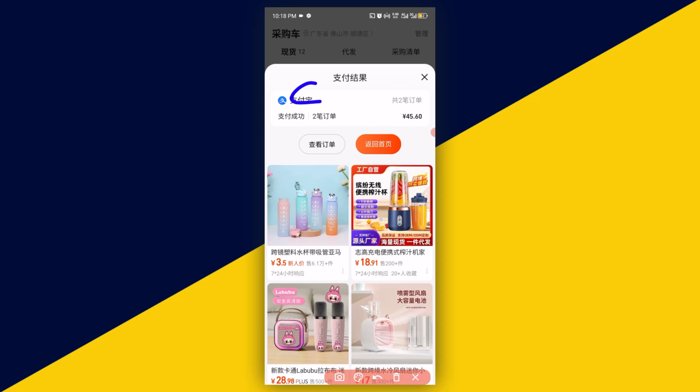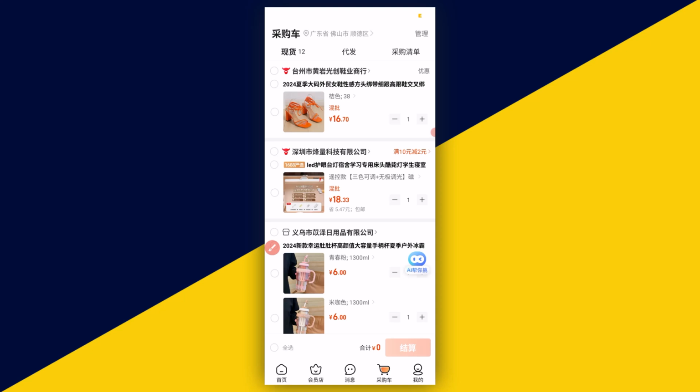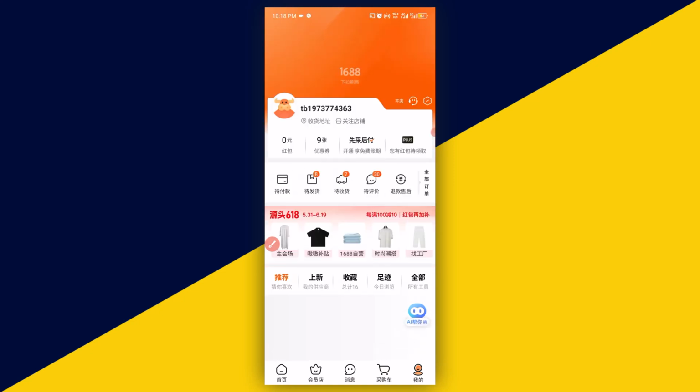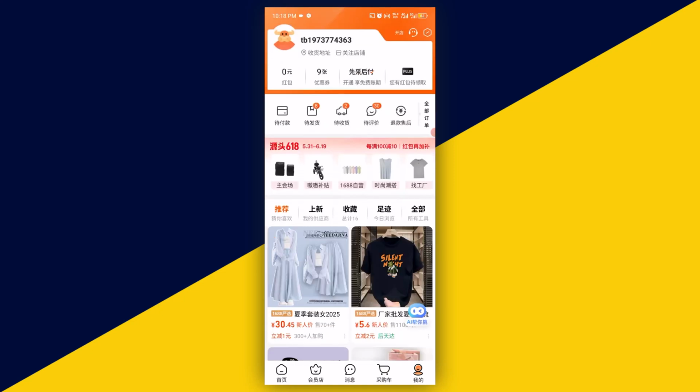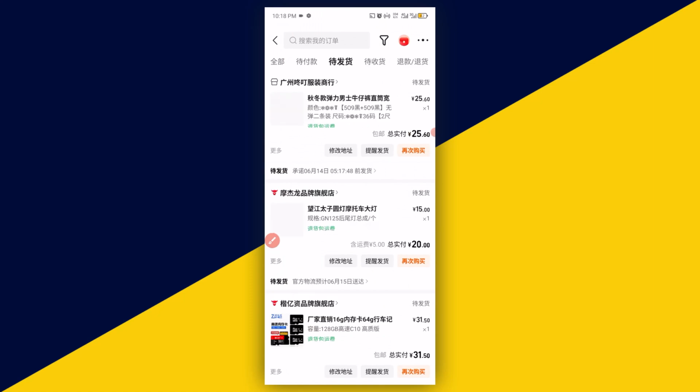Okay. The next thing I need to do is to click on here to close this banner. Then I'm going to click on here to go to my profile. By the time I refresh my profile, the product I just paid for is going to be found right here. So let's check it out. You can see them right there, the first one and the second one. It is that simple. This is one of the best ways to pay your Chinese supplier on the 1688 Chinese shopping app.